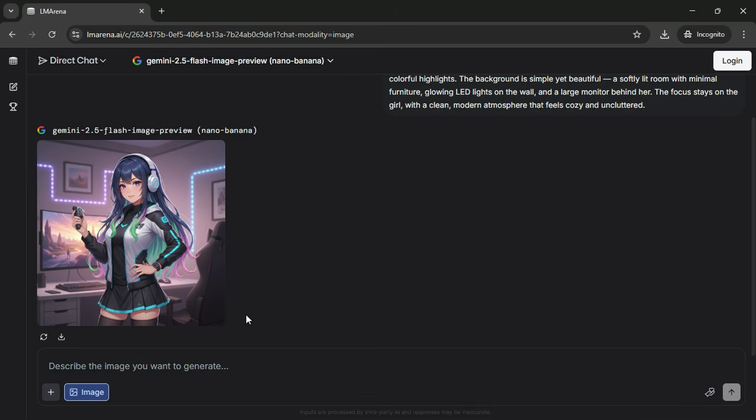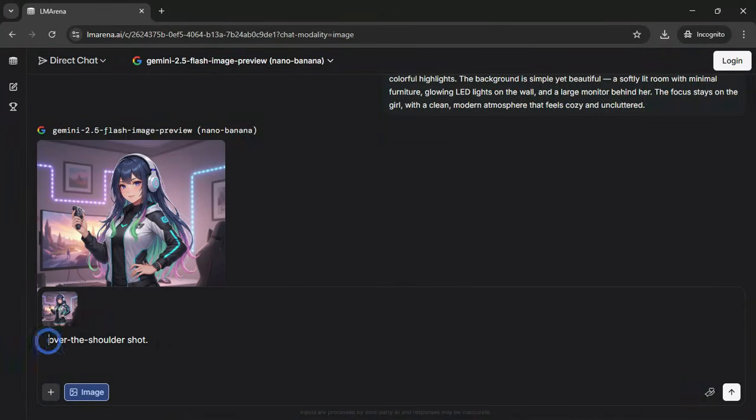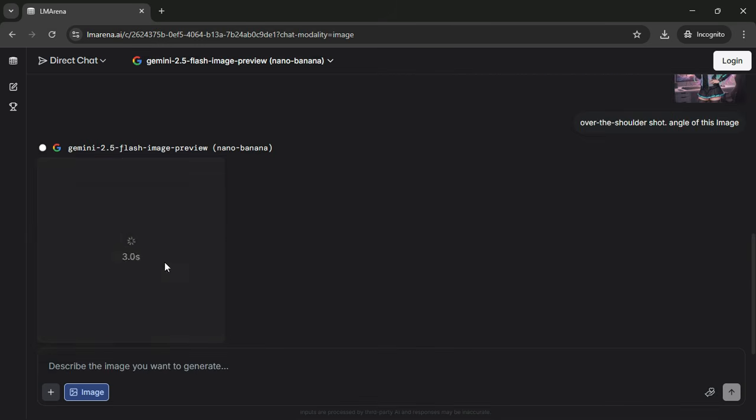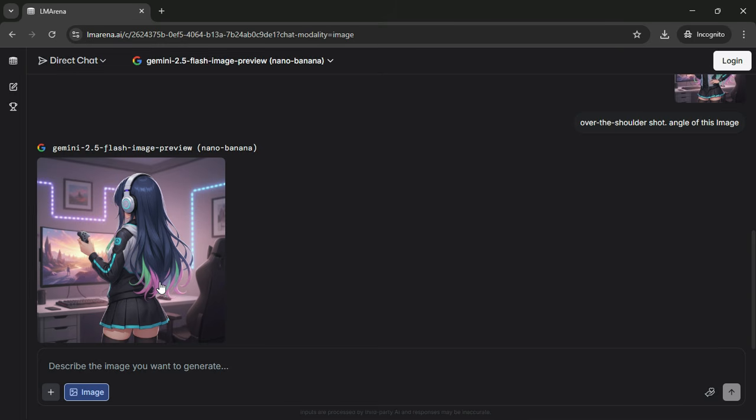Nano Banana allows you to generate new shots, different camera angles, different actions, while still maintaining style, lighting, environment, and character consistency. You can go shot by shot, building out your scene, and then take those frames into an AI video generator to animate them. For example, let's try typing over-the-shoulder shot. Stick around until the end, because I'll also show you how to animate your AI images completely free.